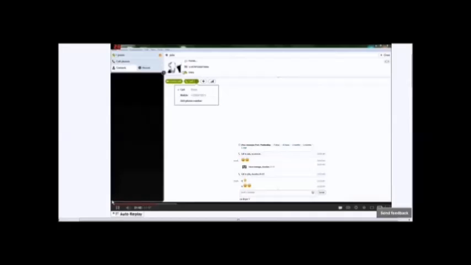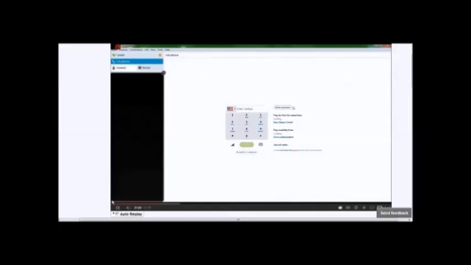And you could also, up here you have the option to call a phone, which basically brings up this page. And if you want to call, you have to buy Skype credits, which basically you buy credit and then you use up that credit while you're calling somebody.